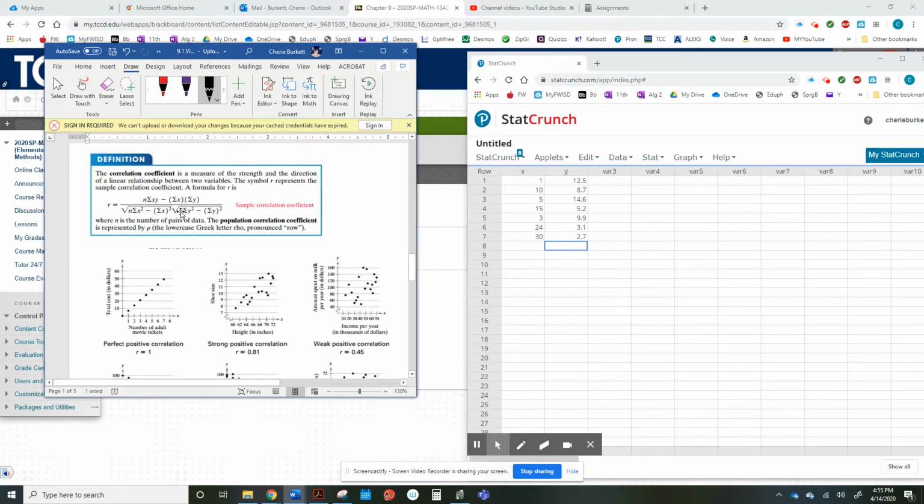Now, I put that formula in your notes just so that you can see how ridiculous it is. And I do not expect you to use that formula to find it when StatCrunch and your calculator will calculate it for you. So the main point of me putting it on here is to show you that you do not want to use the formula.